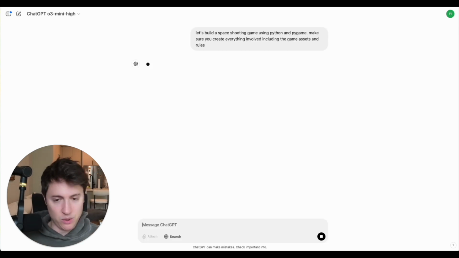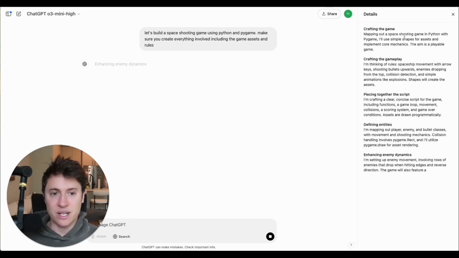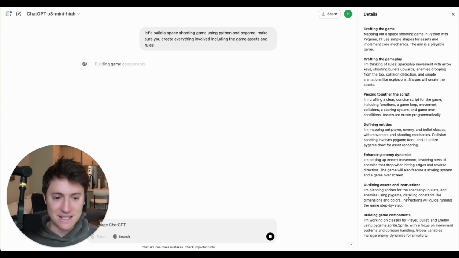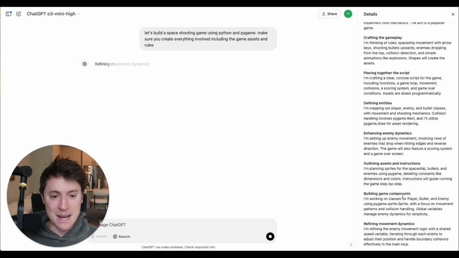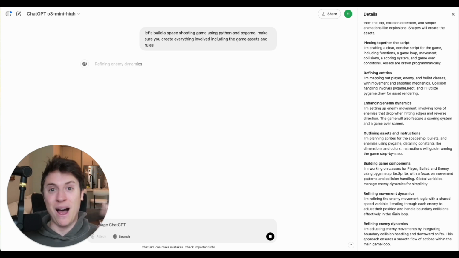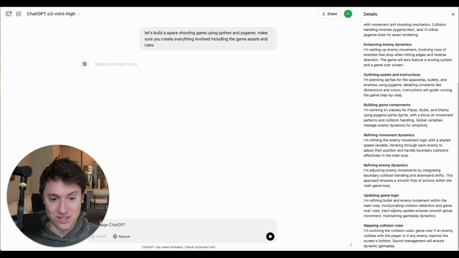And what we're going to do is hit enter here. What's really, really cool about o3 Mini is the fact it's going to show you how it's thinking so you can see what it's doing. It's crafting the gameplay. It's putting together the script. It's defining the entities. You can see how all this works. And if you click it, you can see on the side here what it's doing: enhancing enemy dynamics, outlining assets and instructions, building game components, refining movement dynamics. It's really, really cool how this works. You can track every single step it's making here.